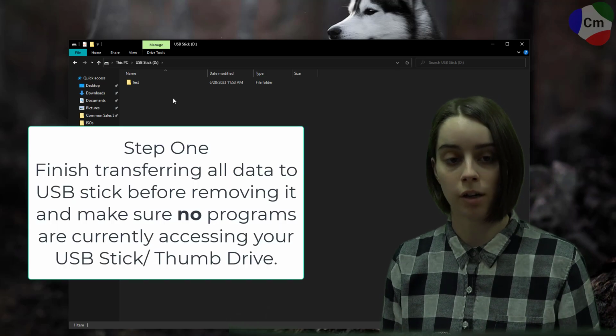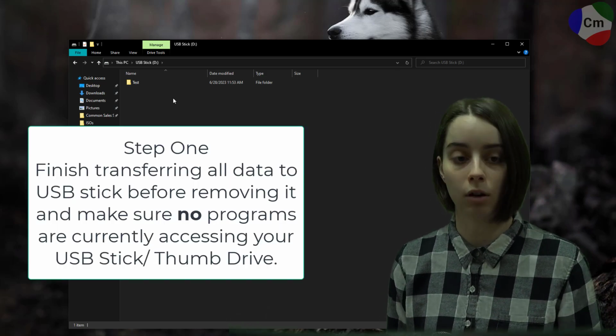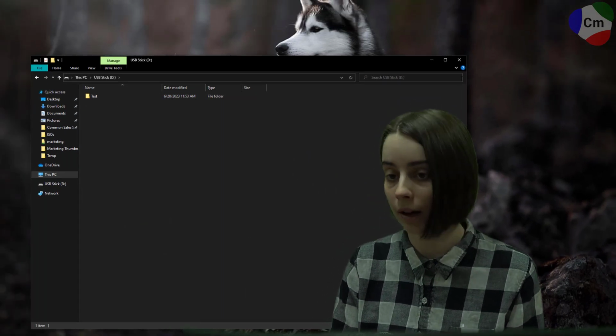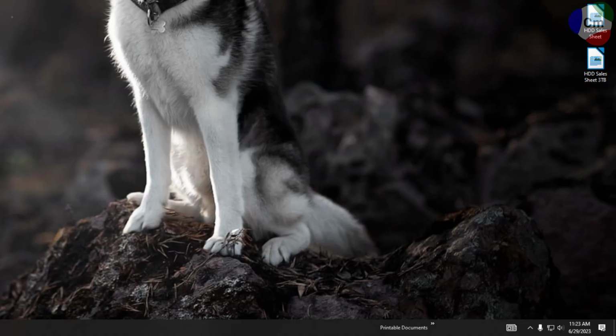Now, if you want to eject this safely, you need to make sure that you're not currently transferring anything to it, and you especially don't want to pull out the USB stick while it's mid-transferring files. So once you're done with that, go ahead and close it down.